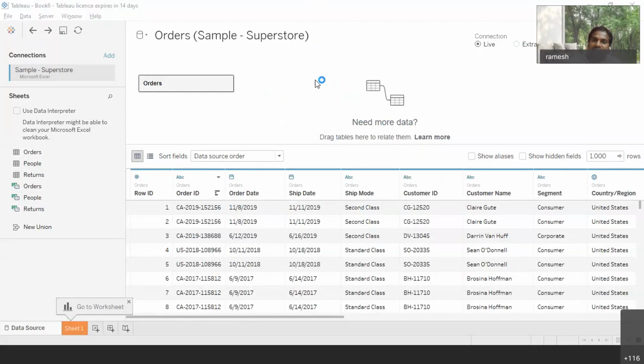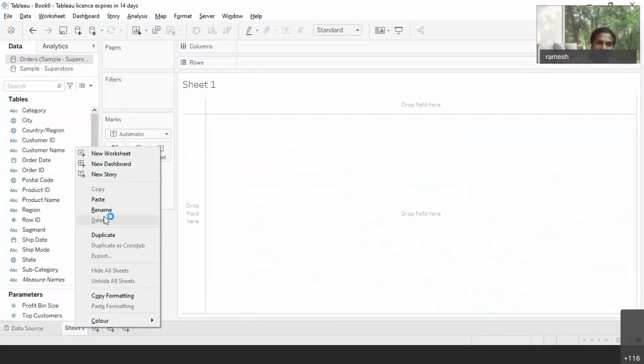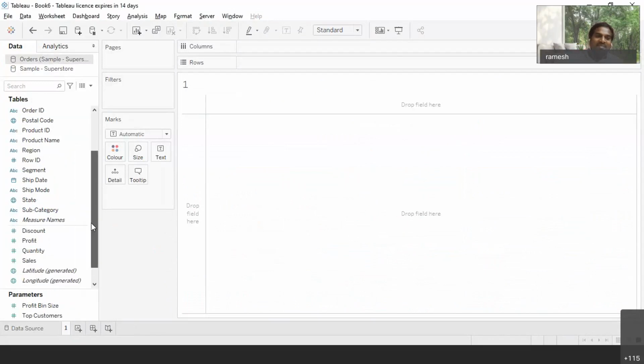Am I fast? Yes. Okay, so now click on Sheet 1. Rename this one. Okay, that is the thing. Now see the magic. The magic will be there. Okay, magic is there. What is the magic? Very simple.